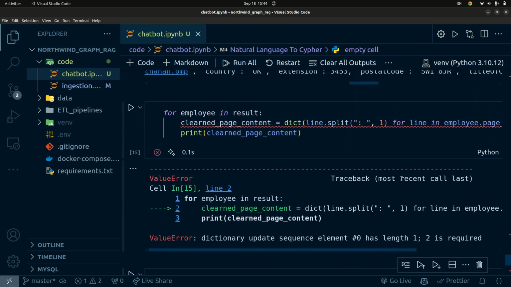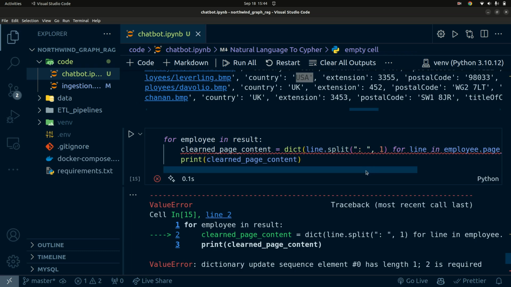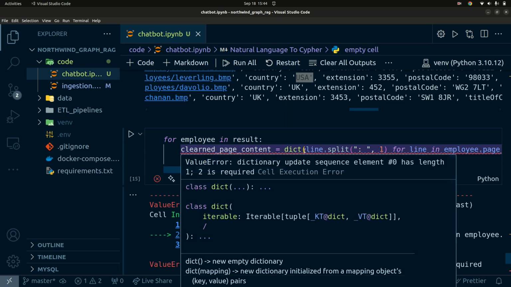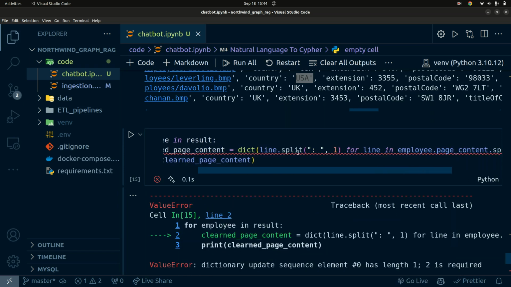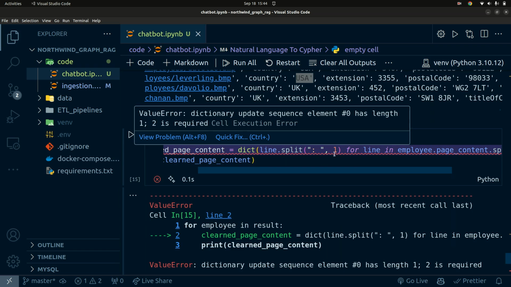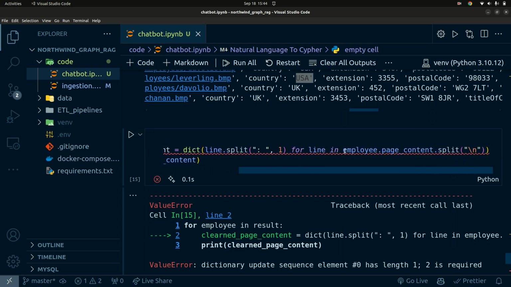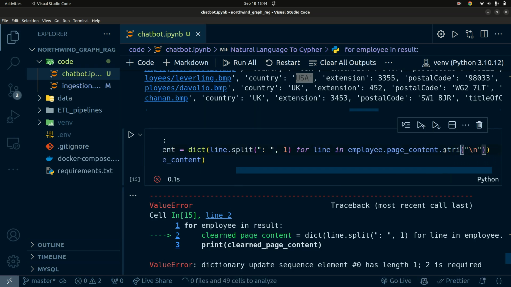Okay, so now you're getting this error right here. So let's go ahead and fix this error. We are saying cleaned page content is going to be equal to a dictionary. You're creating a Python dictionary. You're saying line.split, split it once, for line in employee.page content, and then you're going to say strip and not split. So it's going to be strip, just like that. And this strip doesn't take in any arguments in Python.